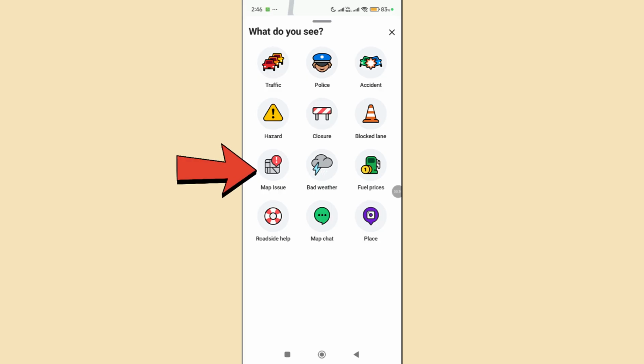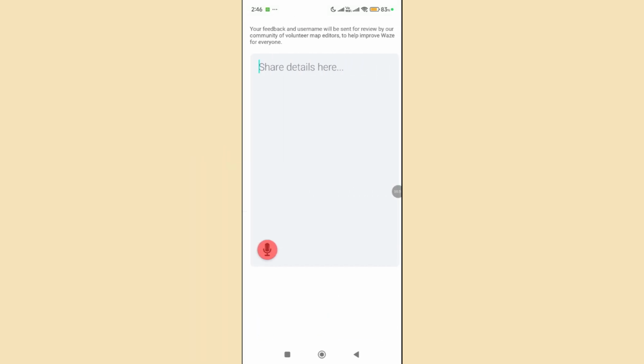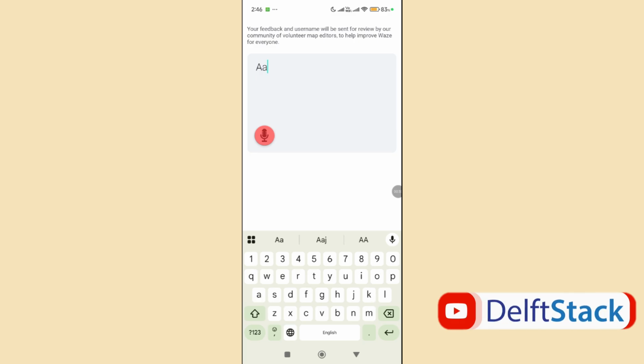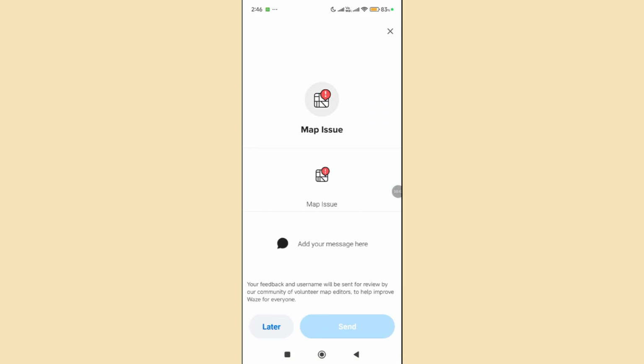Once you select map issue, you can either type in the error manually or use the voice input feature to describe it clearly. Follow the on-screen instructions, as Waze makes it very straightforward to provide all the details they need for accurate map corrections.